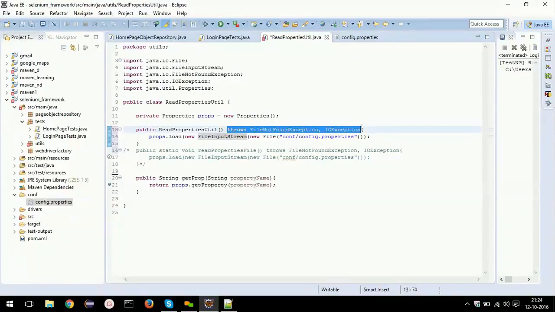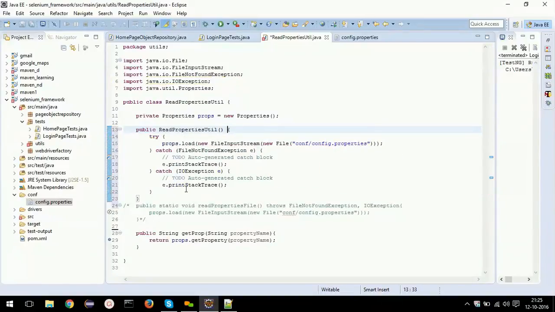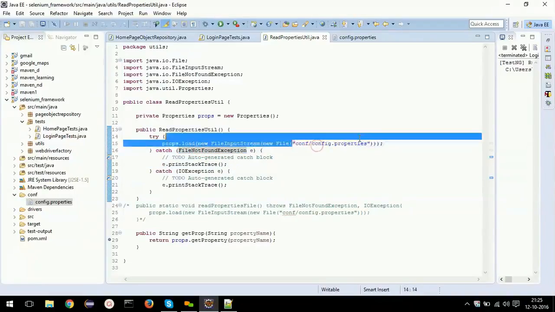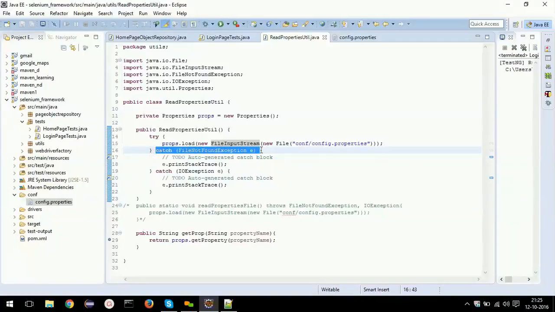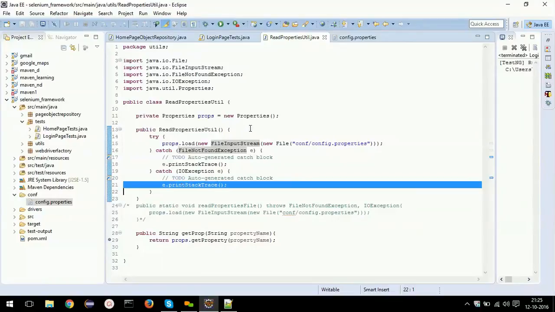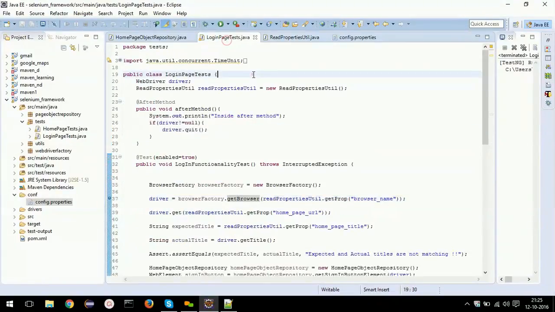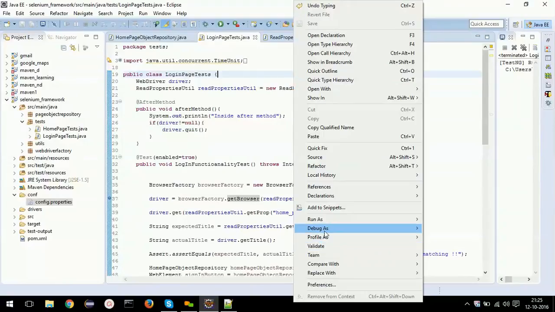Instead of throwing this, what I'll do is simply add a try catch block. So here itself, I'm going to handle this exception. If there is an exception, suppose if this file is not found, it will simply throw the file not found exception. If there is a file, but some other exception is thrown, some IO exception, then this will print this. Okay, now run this in debug mode.